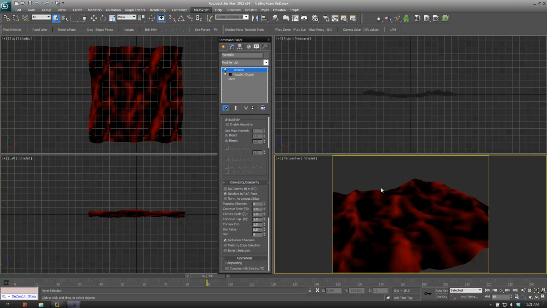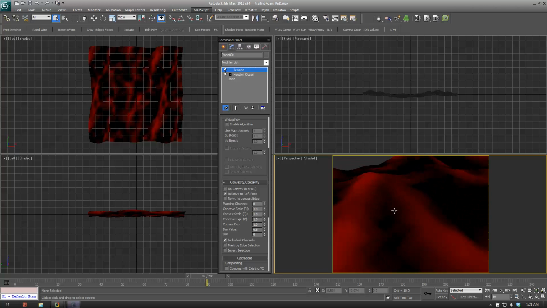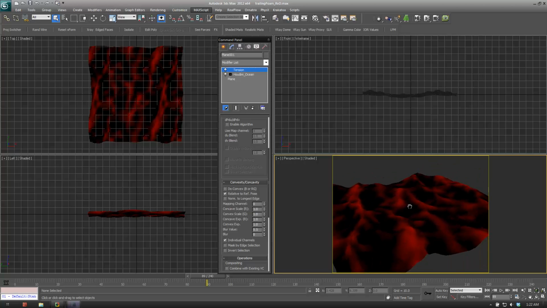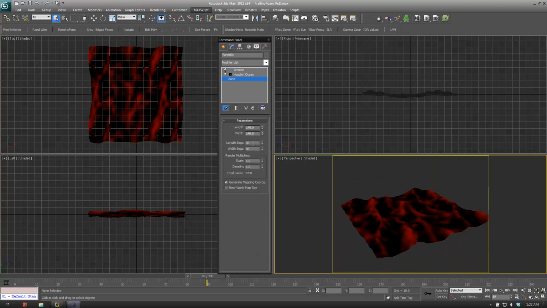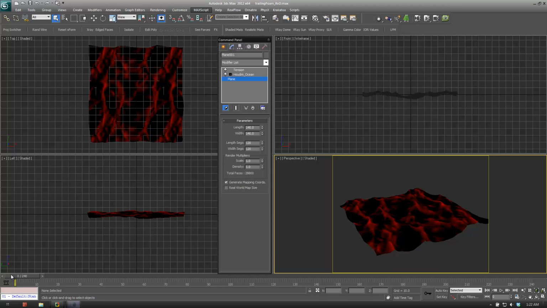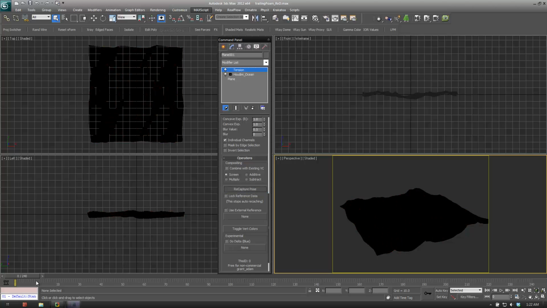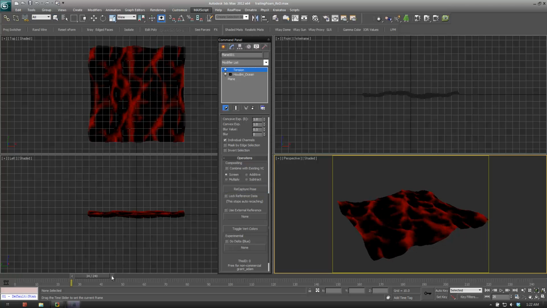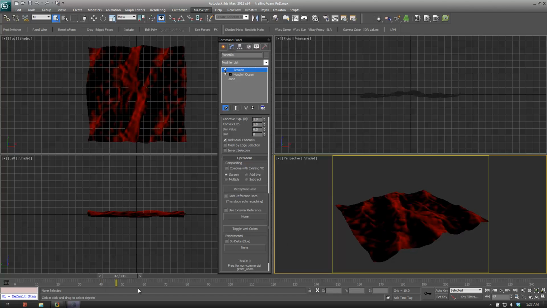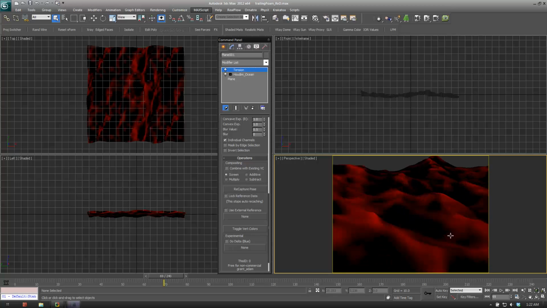Now this is based on the amount of polys you have, so as you can see the texture isn't very high res, but if you actually put the res up, and we'll just recapture the pose. So yeah, as you can see, as it animates along, it's mainly picking up the peaks, which is where you'd want your foam to be generated.